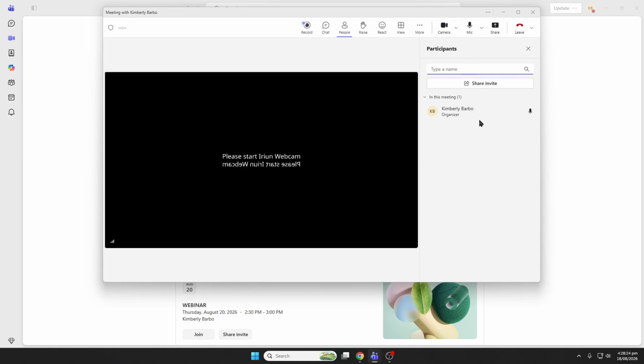And that's how to change your display name in Microsoft Teams, whether you're updating it in the app or setting it before joining a meeting as a guest.